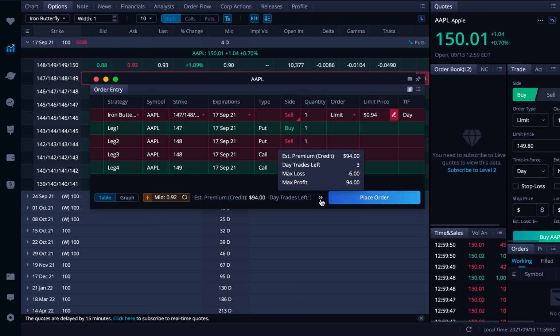So this is telling me that I'm going to be receiving a premium here, a credit of $94. Day trades left, I have 3 day trades left. My max loss is $6. My max profit is $94. So in this strategy, this iron butterfly, I'm risking $6 to make $94, right? And so that's a very nice risk to reward ratio. But as you'll see, if the stock doesn't trade sideways, it's going to be very hard to make money here.